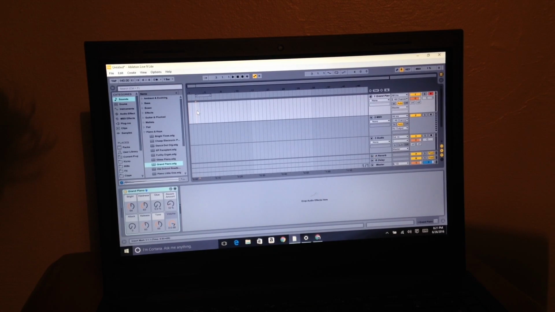Alright, so now that we have the tempo at 140, we're going to go over here and change panel right here and just drag out 4 bars. So then we have 4 bars.